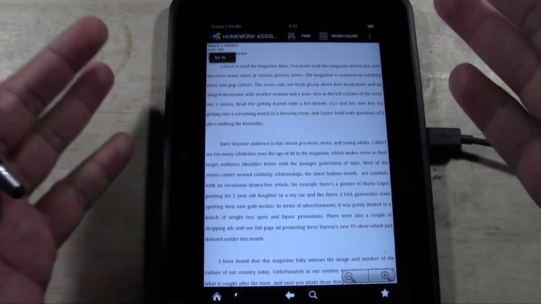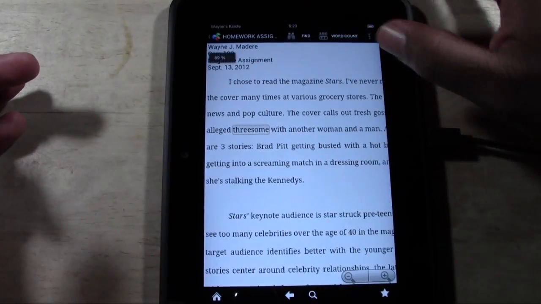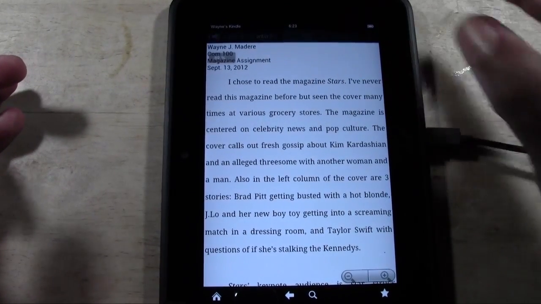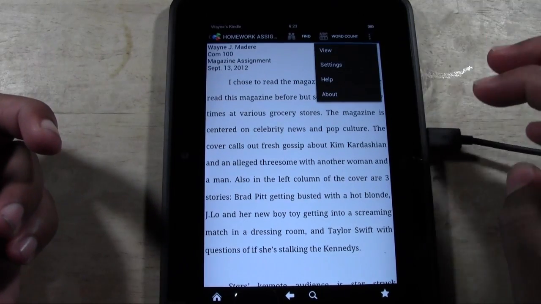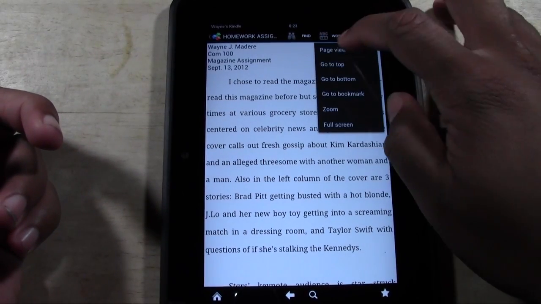It'll adjust it for you because it's a Word document. It'll also show you the word count, and you can also tap Find to look for specific words within your document. So that's really cool. You also have some different viewing options here.